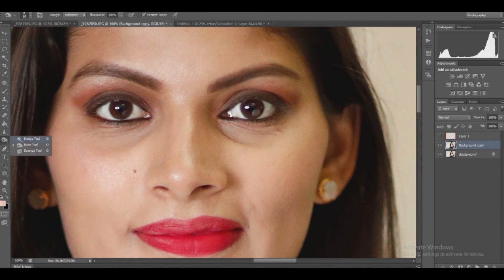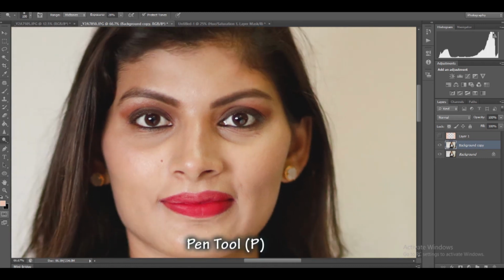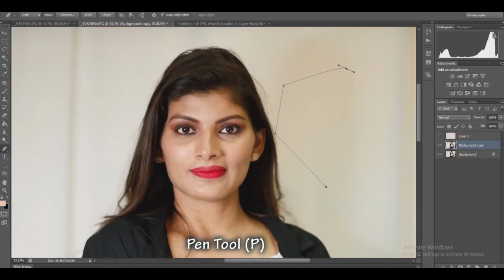Next tool is called the dodge tool. So with this tool, wherever the subject is darker, you can just apply the dodge tool on that particular area. It will try to brighten the area. Next is called the pen tool. This is used to customize your shape.